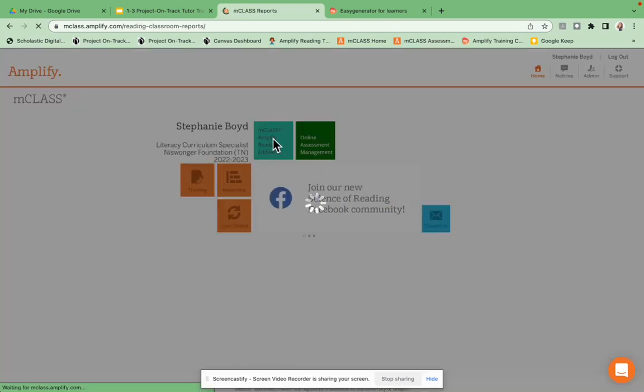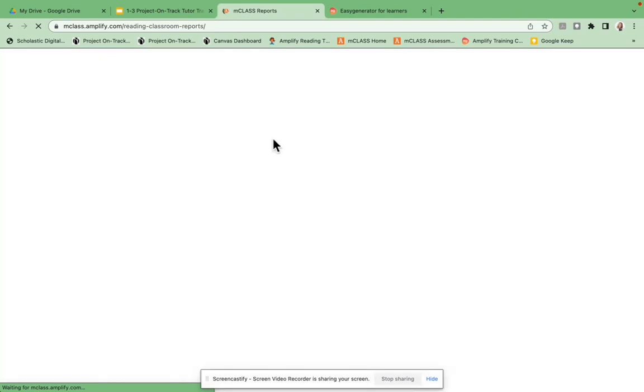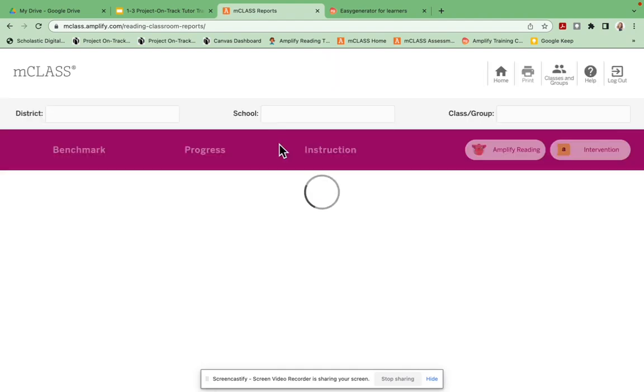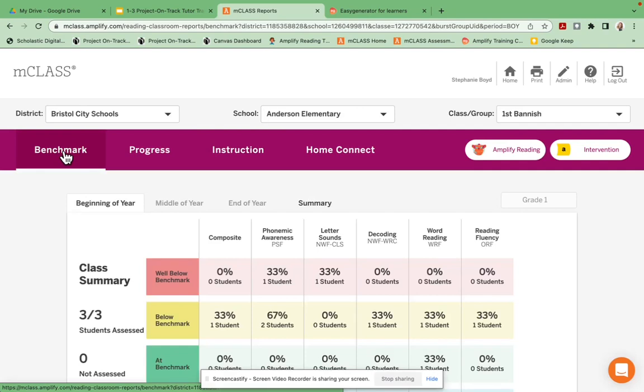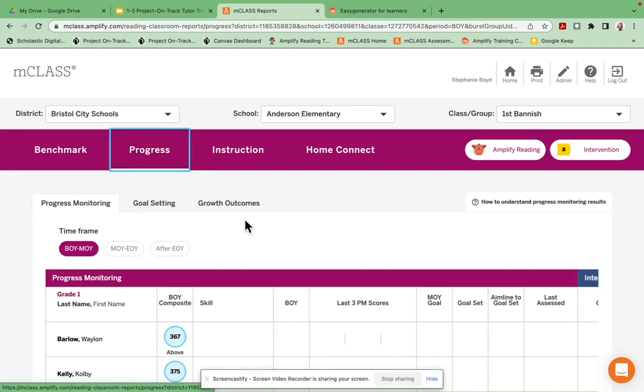So you would click on your dashboard, like always. That's really where everything is housed. For me, I kept wanting to give my benchmark from this tab, but this tab is only going to show me reports. Same thing goes for progress. It's going to show me the reports.